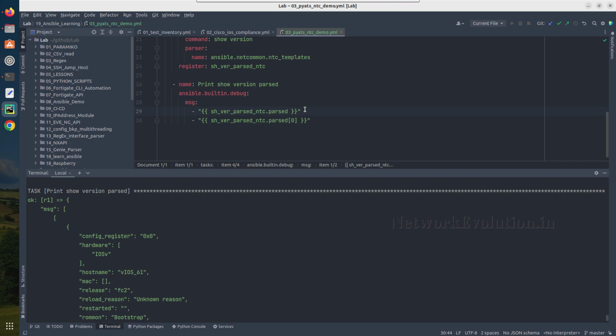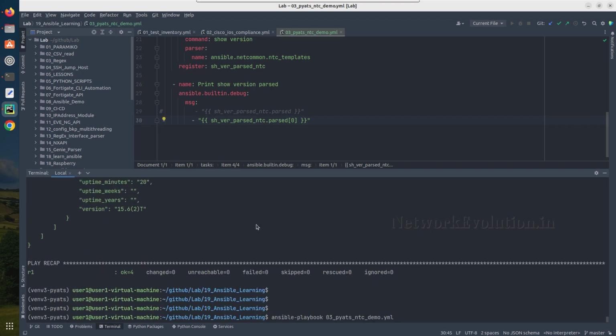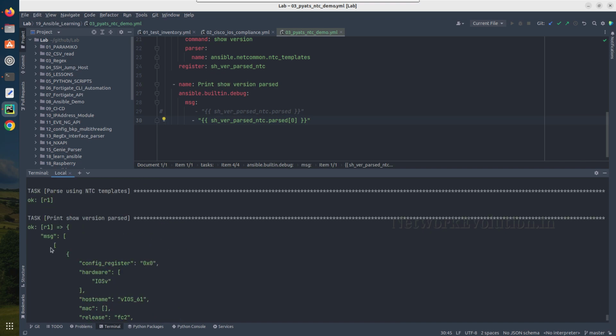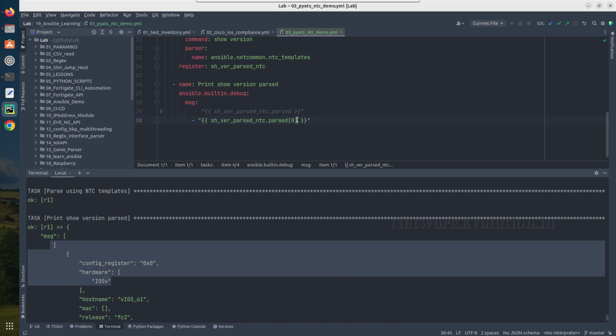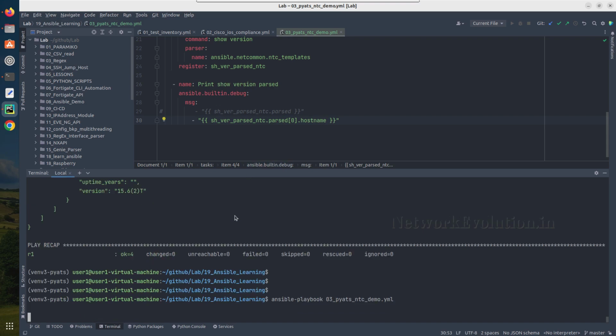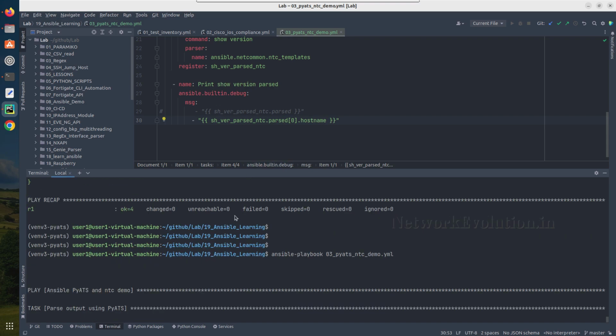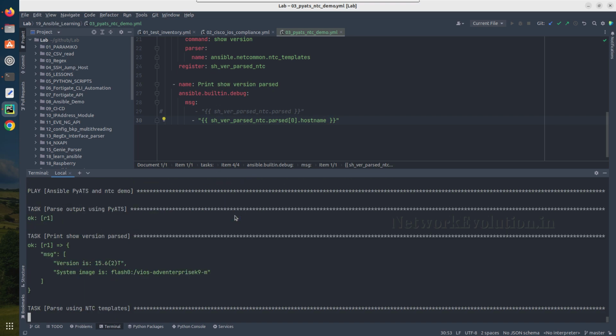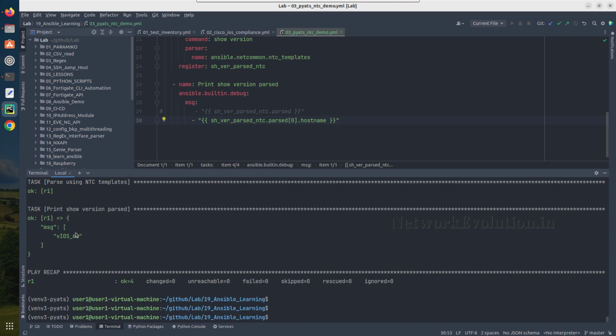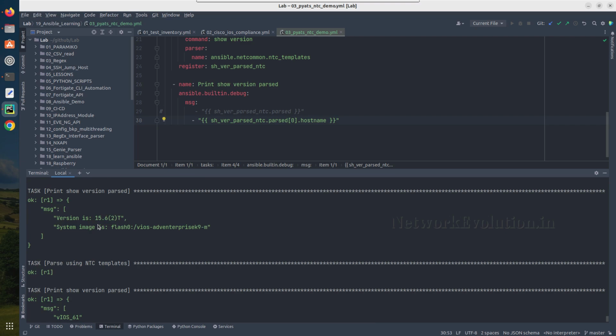So I'll comment this. And if we try running this again, this will be printing this particular list elements. From there we can get the host name. So let us try running. So here we are getting the parsed data using TextFSM templates, and here we are using PyATS.